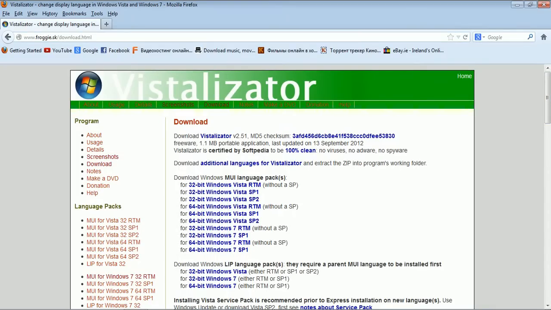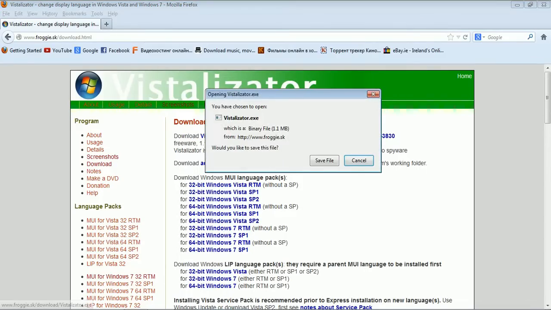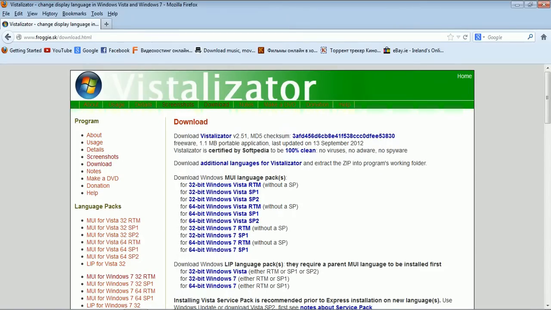The first thing you want to do is download the version 2.51, so just click here and it will show you like that. It's gonna be so easy. So now you need to choose a language.